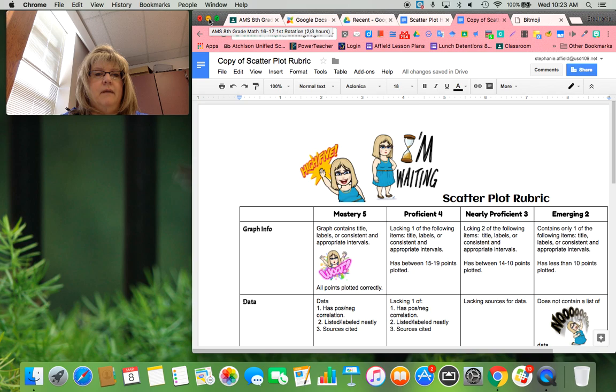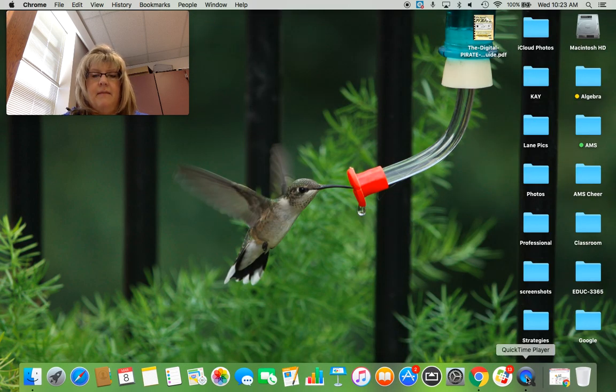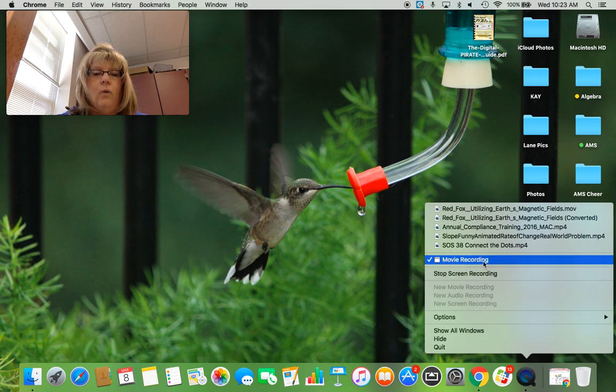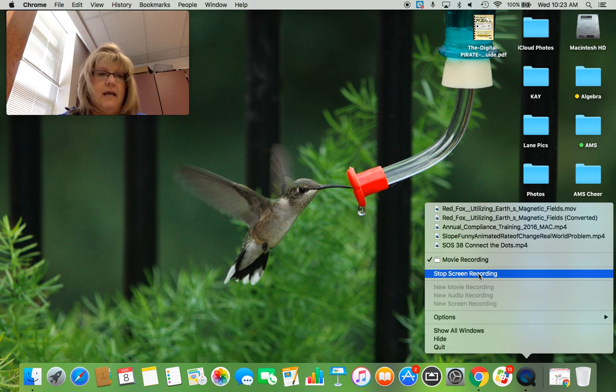So I'm going to go ahead and minimize this screen here, and then I'm going to go down here to my QuickTime Player. And when I look at these options here, you can see that the audio is recording, the movie is recording, and the screen, because I've got the screen and the video going at the same time. So when I select Stop Screen Recording, that's going to then end my session. And it will then generate a window for me to be able to save what I've recorded and then use it accordingly. So I'm going to go ahead and hit Stop Screen.